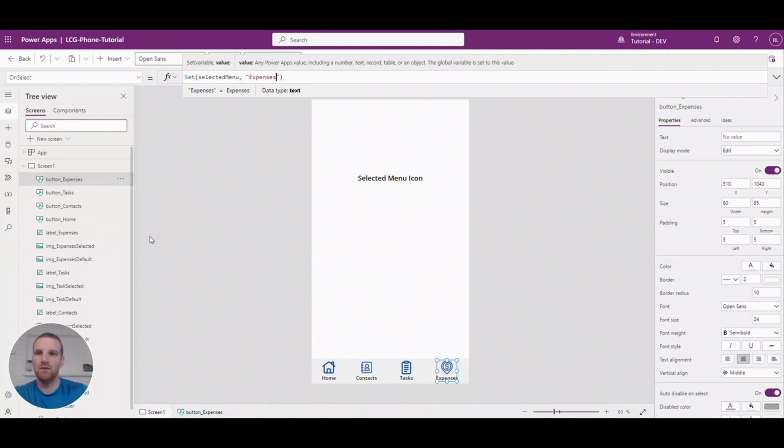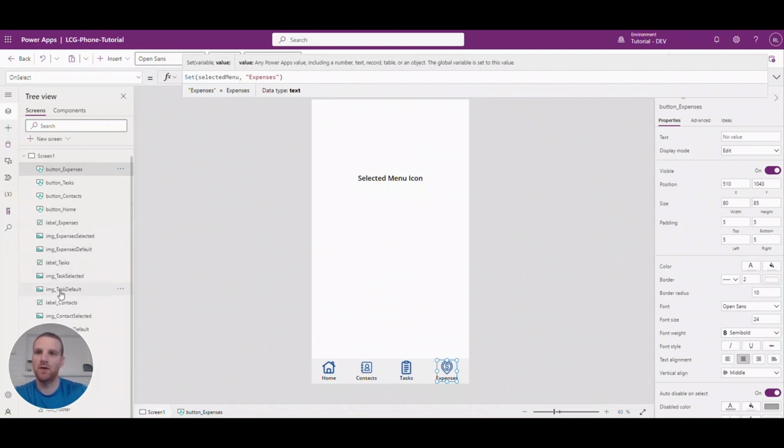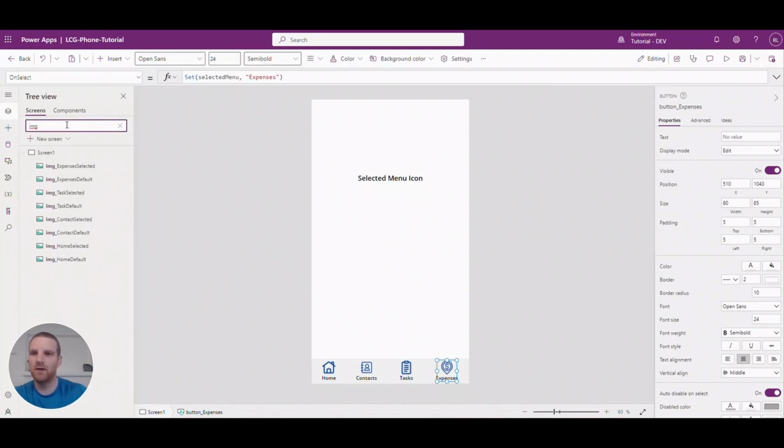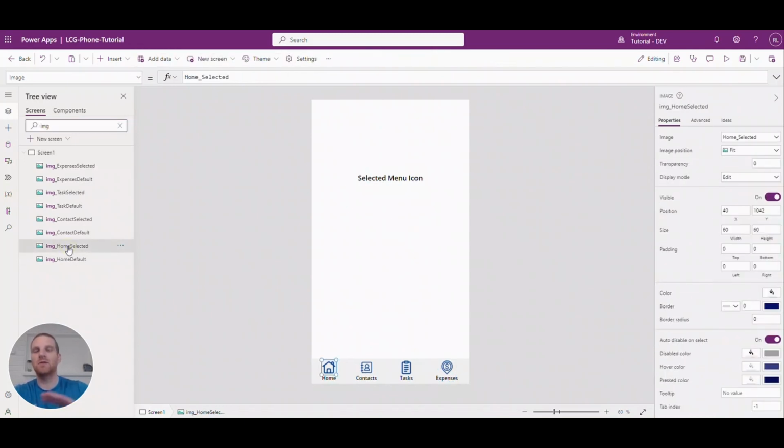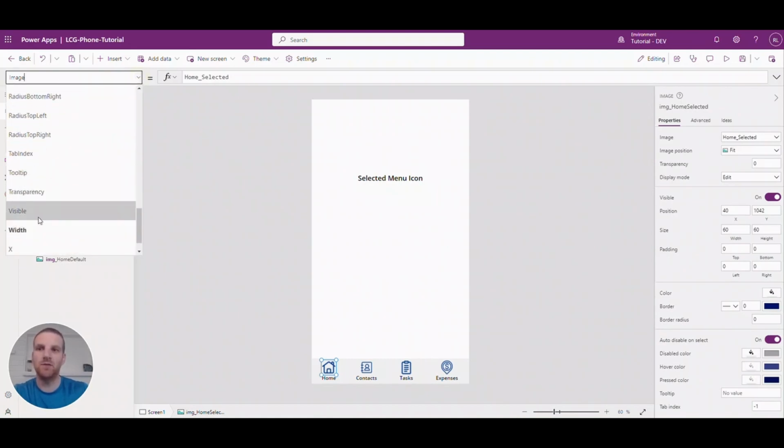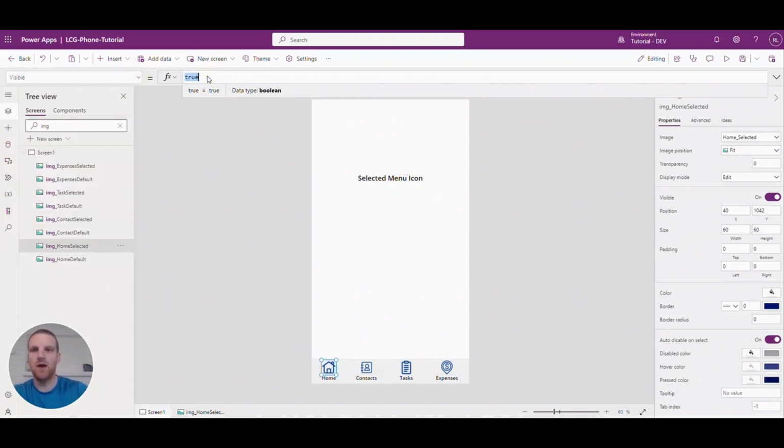What we could do here is go to the images that we have below. Here's all our images. Because we layered everything together, you really only have to care about the top layer, so the home selected. If we go to the visible property, we could say where selected menu equals home. And you'll see how it actually disappeared because we haven't pressed it yet to select that variable.